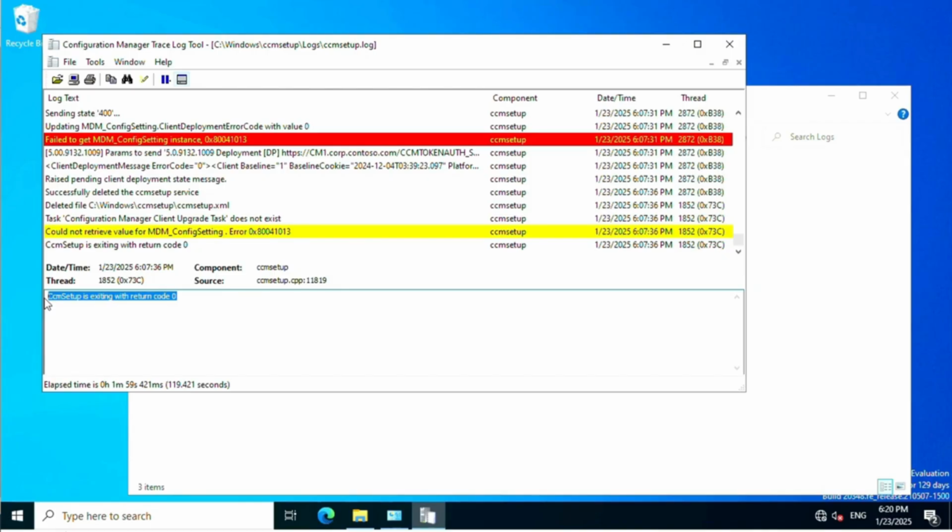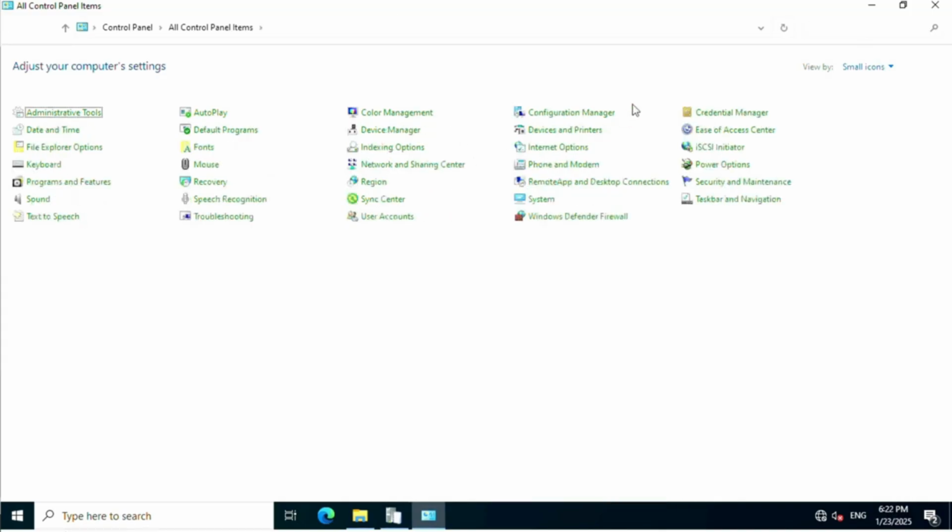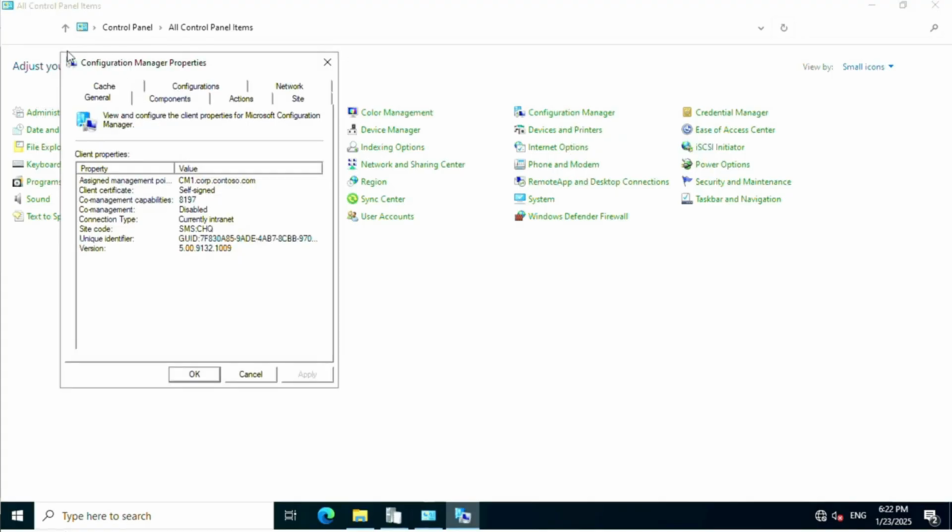And there are a few more things that you can check. Whenever we see CCM setup with return code 0, we need to go to our control panel. We can see there is a configuration manager option which should appear. Sorry, it took some time. I guess it was still running in the background. Yeah, I closed and opened the control panel. I can see the configuration manager tab is there. So this is the configuration manager tab.